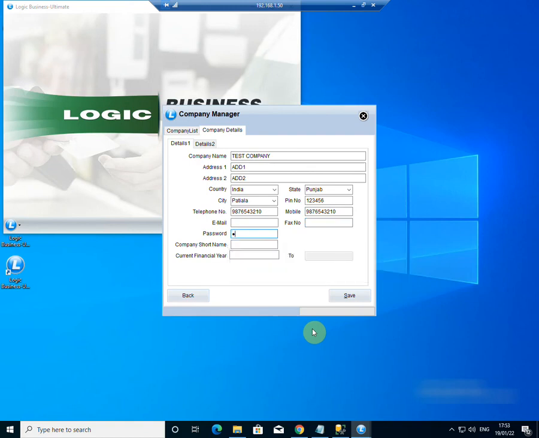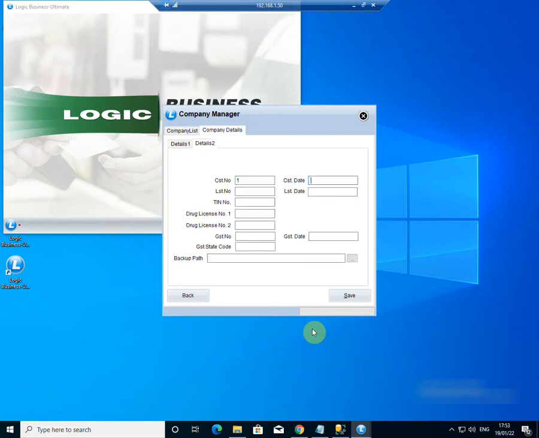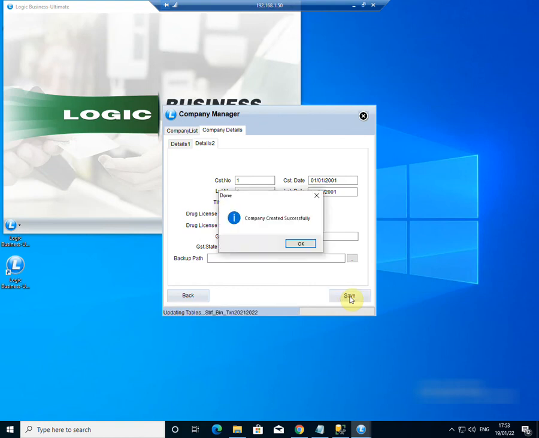Also create a password for your company. Enter a short name of your choice. Fill in other details in this tab as well and save it. Company has been created. Logic offers some predefined databases, which are known as templates.